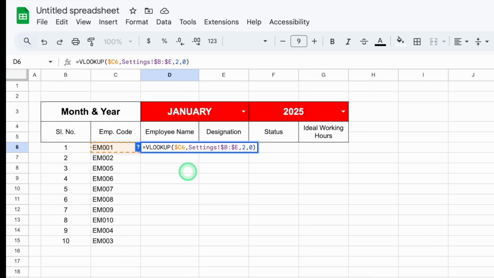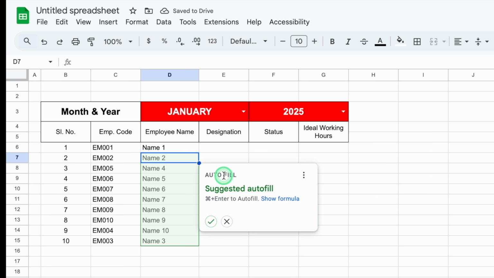Before dragging the formula, I'll insert the criteria of IFERROR. It will come in the very beginning. We'll insert IFERROR bracket open. We'll come to the end. We'll put comma, double inverted commas twice for blank. We'll close the bracket and hit enter. Autofill suggested; I'll close this and we'll drag my formula manually.